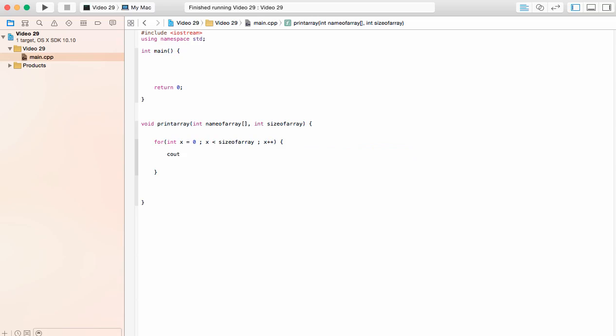So go ahead and write cout like that. And now we know that the name of array is going to be whatever your array is going to be, right? We don't know what it is right now, but it's a parameter for whatever we decide our array is going to be. We can simply write name of array, and then in your square braces, you're going to put x, and then you're going to close it off just like that. And that will be our function for the void.